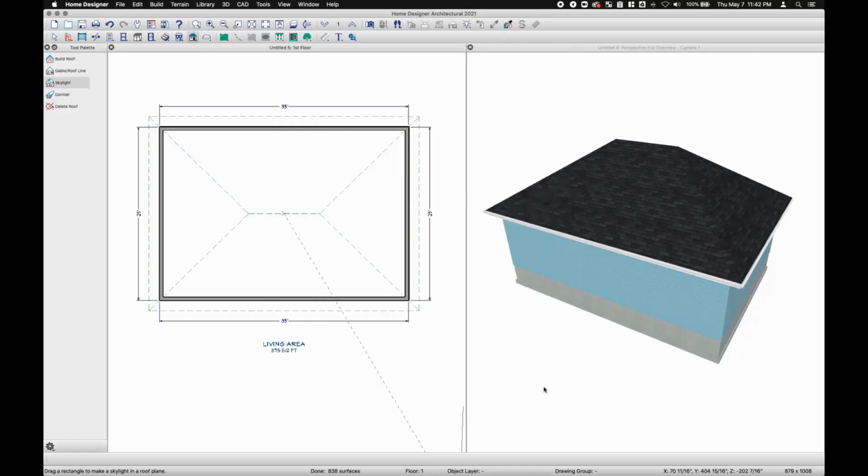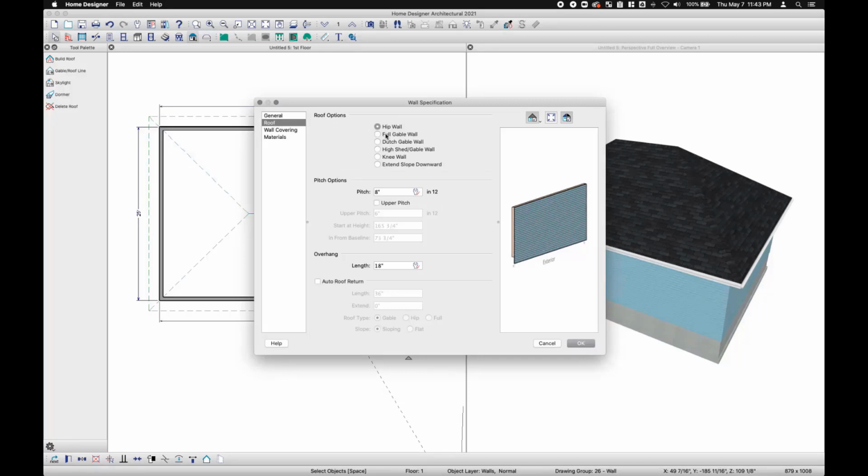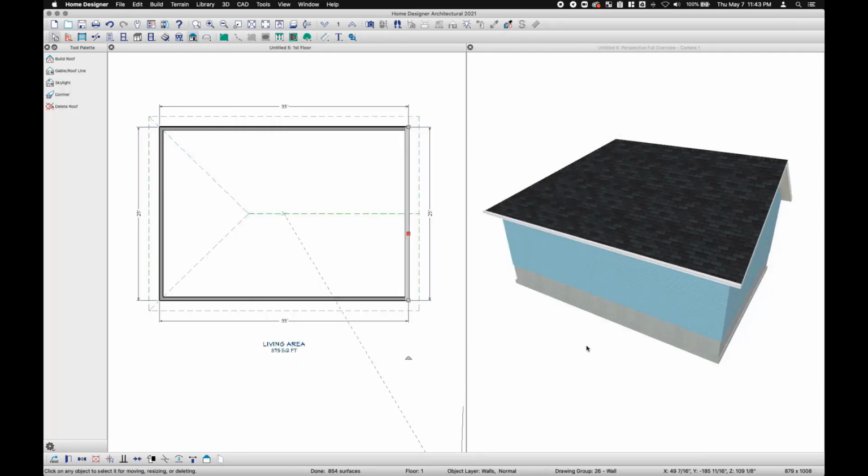The thing to keep in mind when working with roofs is the wall is what controls how the roof builds over it. If I want to change how the roof is built, I need to open the individual walls and make changes on the roof panel. For example, if I want to change the roof on this house to a gable roof, I'll select one of these side walls and open it for specification. I'll go to the roof panel and change the roof type from hip to full gable wall. As soon as I click OK, Home Designer automatically changes the roof built over that wall from a hip roof to a gable roof.